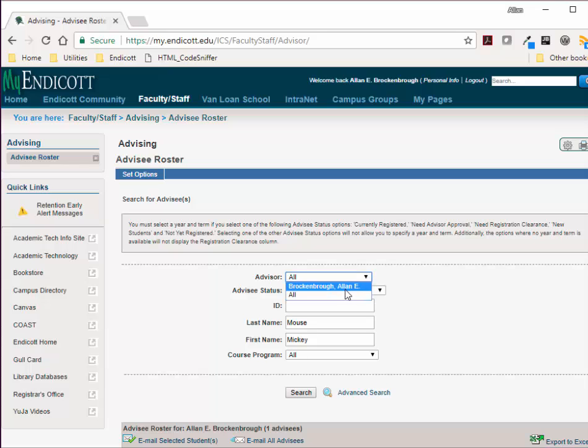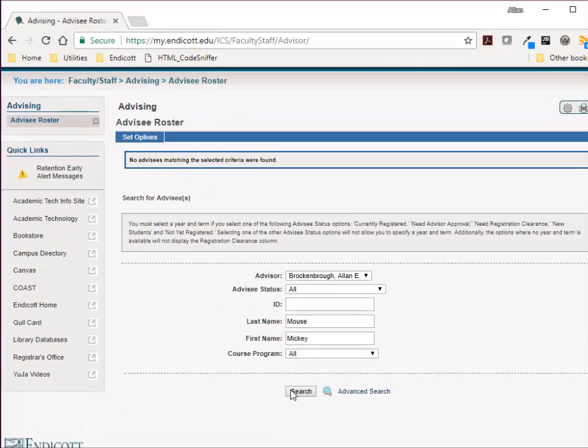Let's go back to searching for my advisees. I switched advisor to me, and when I hit search, notice how it didn't find anything. This is because I've made a mistake here. I should clear out Mickey Mouse. Otherwise, it's trying to find Mickey Mouse, but I'm not the advisor of Mickey Mouse. So here I'm down as the advisor, all advisees, statuses, and I've cleared all the search fields.